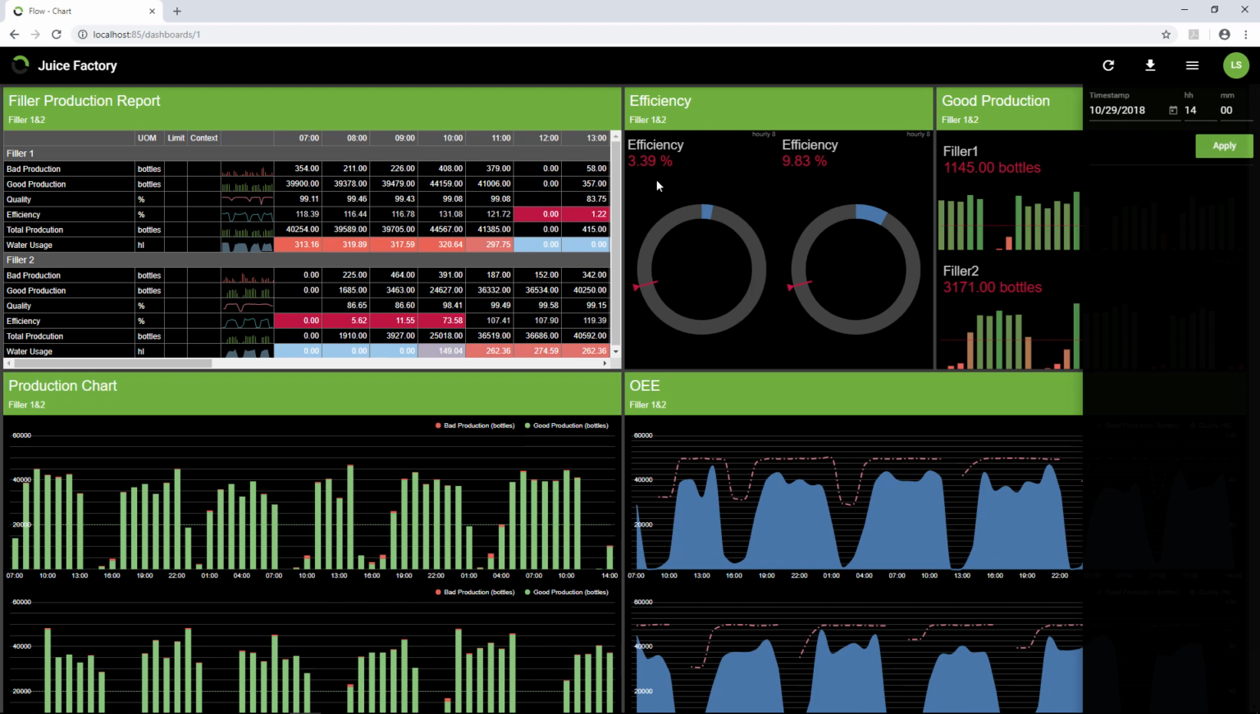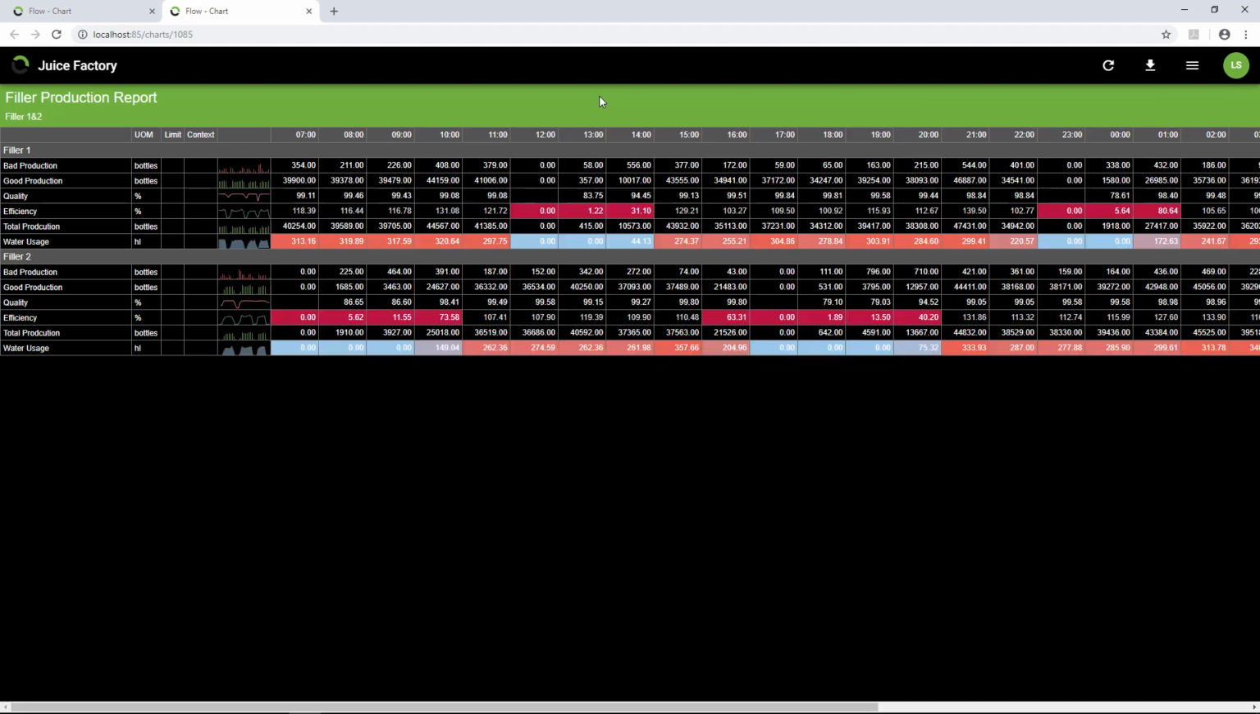Now at any point in time, if I want to do a further investigation on potentially one of the report sections, I can pop that out into its own web browser. In this case, I've got my table report here, and in the example of a table report, we can also export that table report as a CSV file.